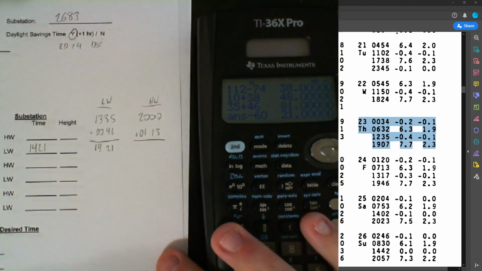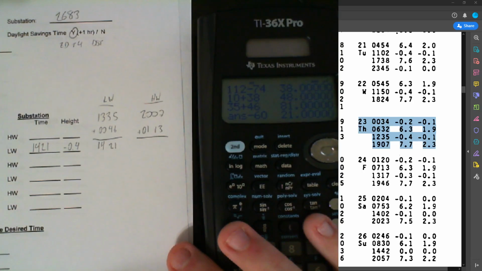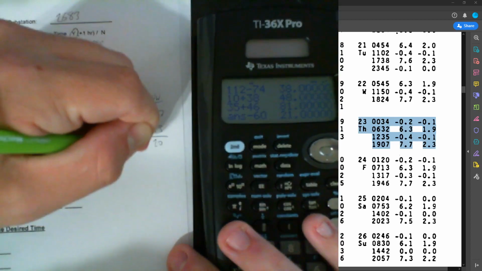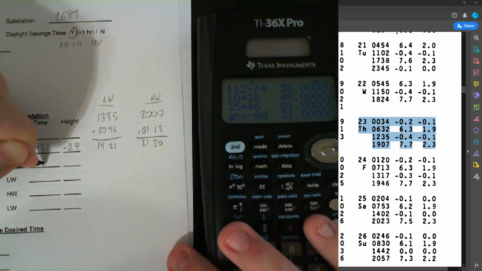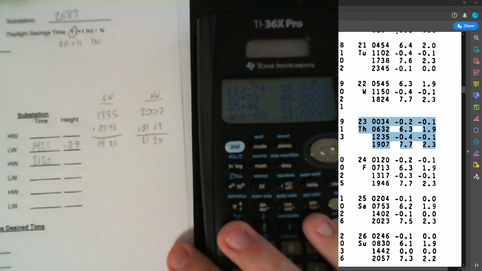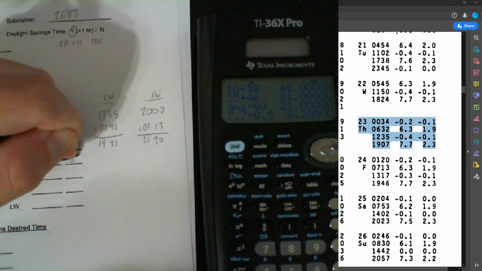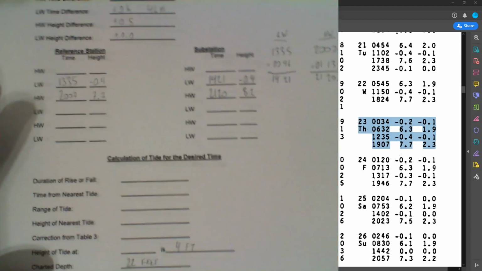And since we're already doing this, let's add in the low water height difference, which is absolutely nothing. So negative 0.4. So 2007 plus 1 hour 13 would be 2120. So let's put that right here, 2120. Now we need to account for the height difference. 7.7 plus 0.5 is 8.2. Now that we have that information, we can do the rest of the problem from there.